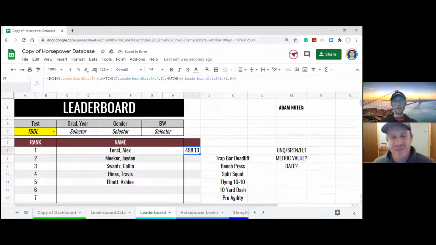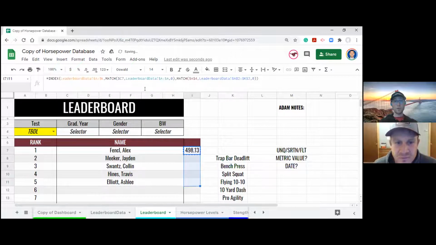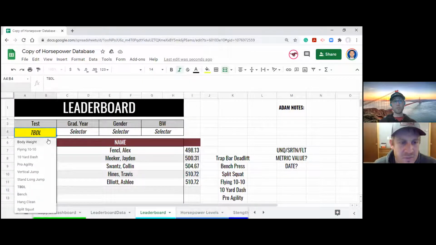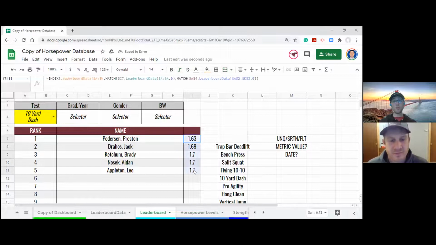I'm just going to lock some things in so that I can copy and paste this down so that we can actually see the data for the people that we need. We went through locking already, which is why I'm not going through it right now. So I'll paste this down. Now you'll notice this data, well, number one, let's try to pick a different test, like the flying 10, the 10-yard dash. And notice it's sorted bottom to top.